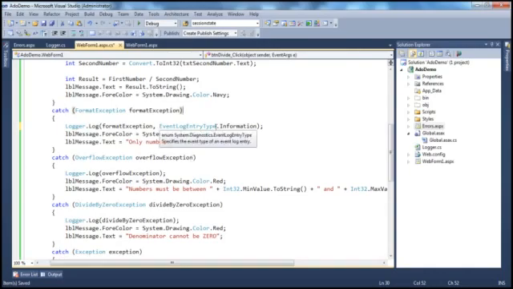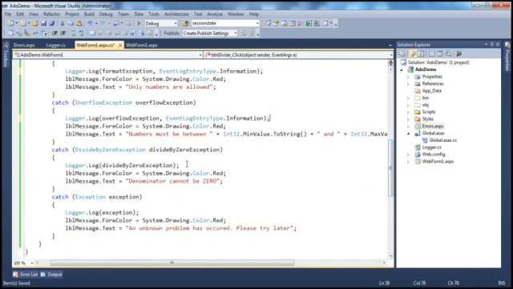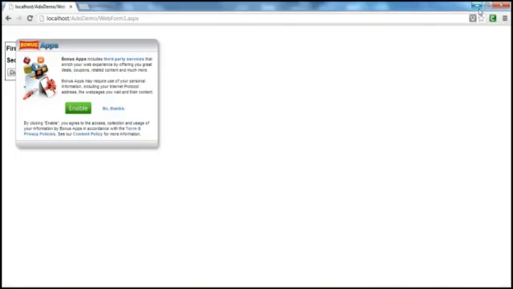Along the same lines, let's say if I get an overflow exception, I want to do the same thing as well. I want to log it as information. But on the other hand, let's say when a user tries to divide a number by 0, then I want to log it as an error. So I'm going to leave that as it is. Okay, so now let's go ahead and run this.